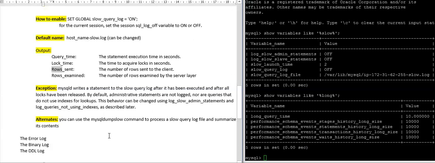There are some exceptions also. There are two exceptions we can discuss. The first is that mysqld writes a statement to the slow query log after it has been executed and after all locks have been released. By default, administrative statements are not logged. That means all administrative SQL statements will not be logged by default. And the queries that are not using indexes for lookups will also not be logged by default.